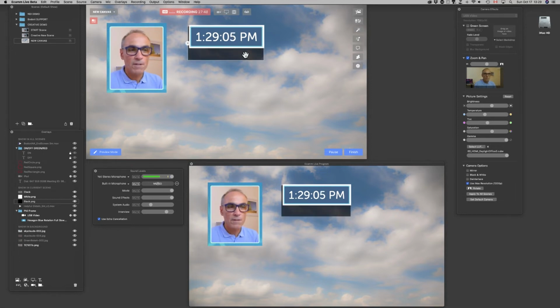So shift, just bringing it down to maybe there, Alt, and I'm looking in the program window at the bottom. That's really the place that you can see where that works best. So now I've got this kind of drop or pseudo drop shadow for the time.